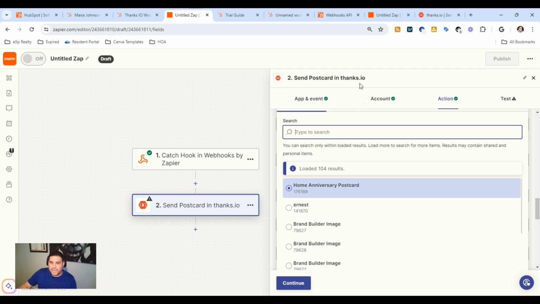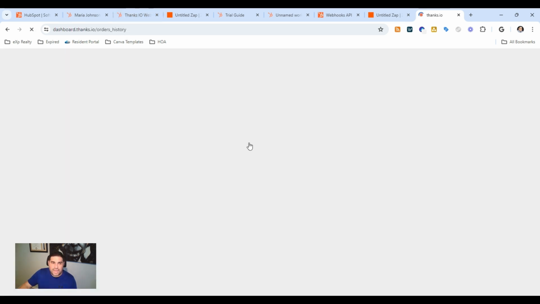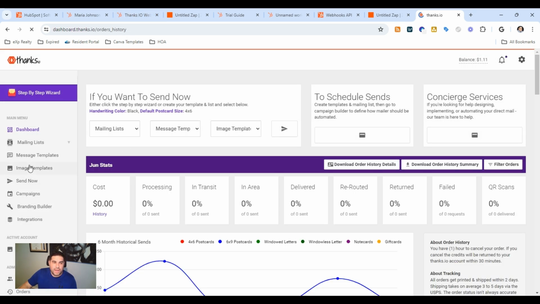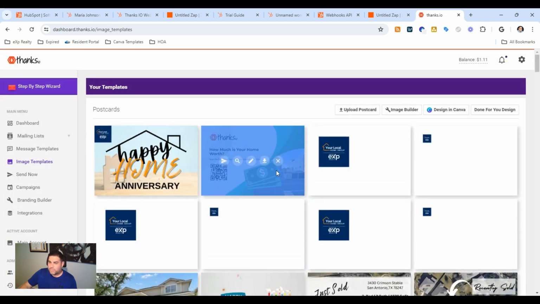So inside of thanks.io's dashboard, you have the ability to go ahead and create templates, right? So in Thanks, you'll be able to go into here, and under image templates, you can go ahead and create all your templates, which you can see here.